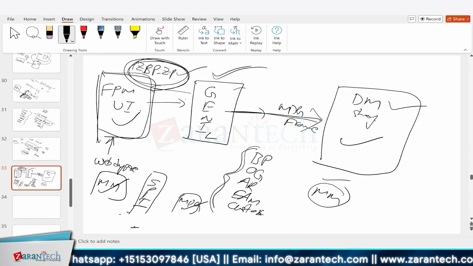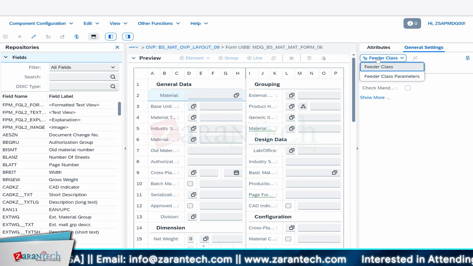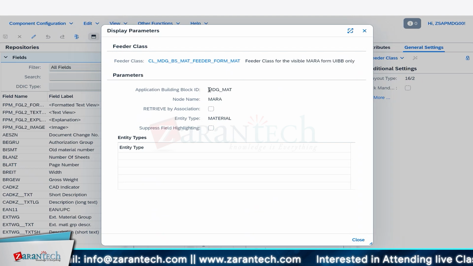Now, why I'm explaining this is because if you open your material master and go to the feeder class parameters, in our case in our data model, it shows ZSP underscore our data model, that Genil thing. But instead of that, here it shows MDG underscore MAT. So whenever you open your material master UI, FPM UIBB, and go and see here, you might get the doubt that I mentioned you will have the ZSP underscore data model, so why is this here for material master? The reason is it is using the SPI framework in the backend.